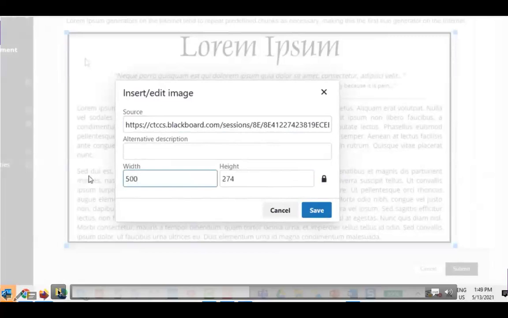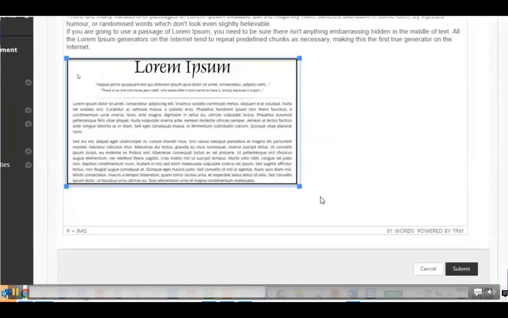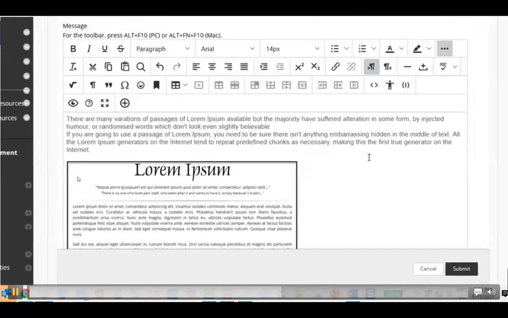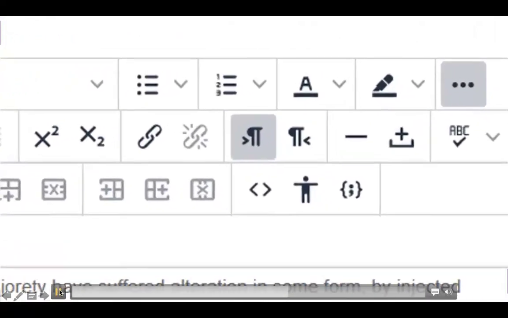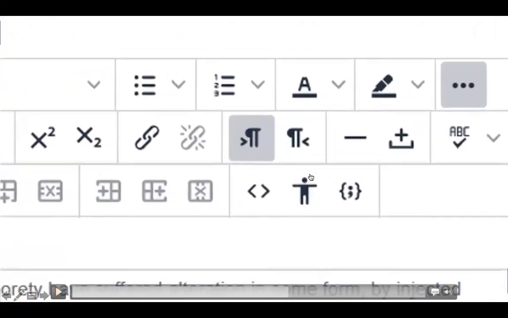500, and the height is automatically changed. Now, if I just click save here, I have missed something that is required for accessibility. Let's say I wasn't aware of that. I could find that out by clicking the accessibility. So here is the option where you can check the accessibility.